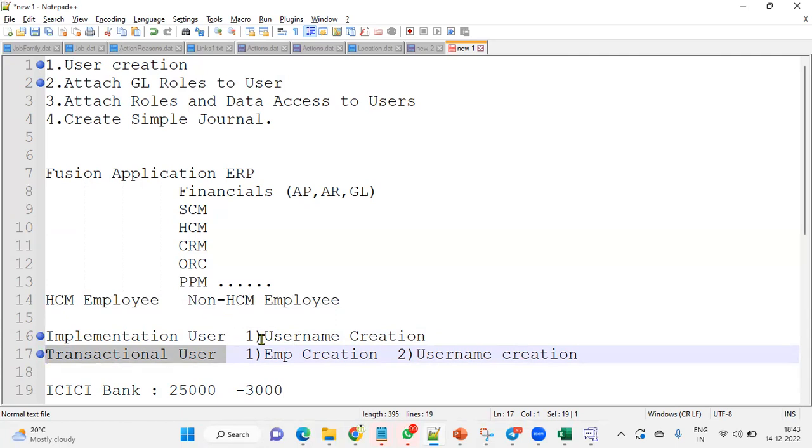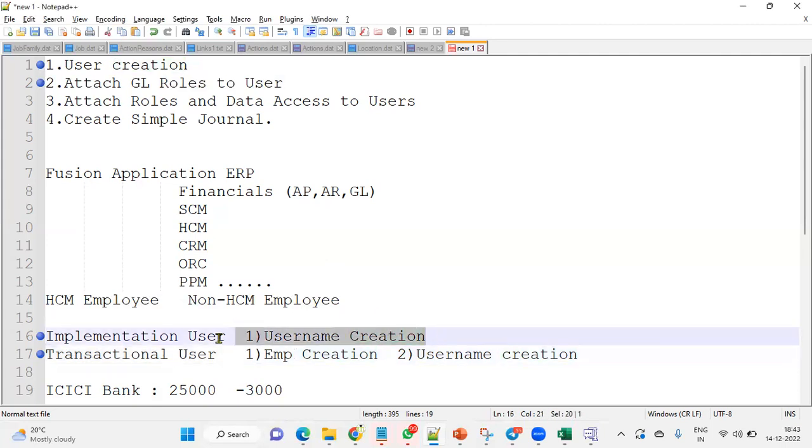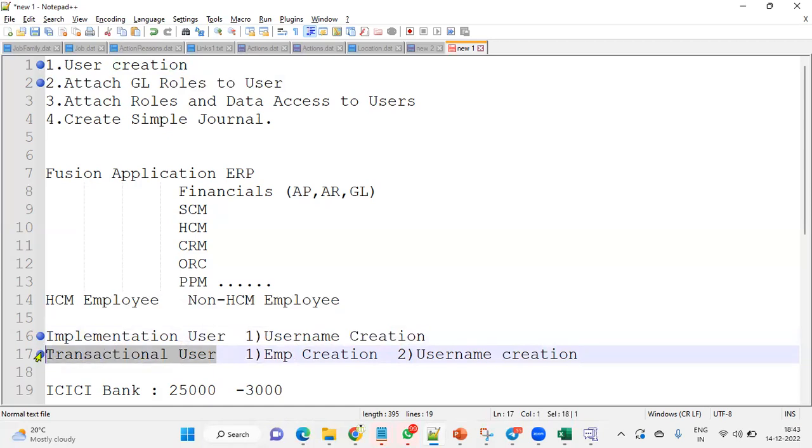Yes, but you're saying that for an implementation user we need to use the security console. Can't we create it using setup and maintenance? In setup and maintenance, when you create a user, indirectly that person is an employee user. From the security console, it is not an employee user. You can associate it later, but in the security console it's directly an implementation user. From setup and maintenance, it's an employee user.